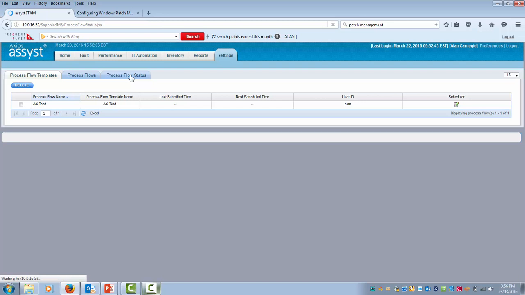So the massive benefit of this is we can create a process and schedule it for things to happen once the last thing has gone in and done. So we could install software, we can manage machines, we can do lots of clever things with a process flow template.